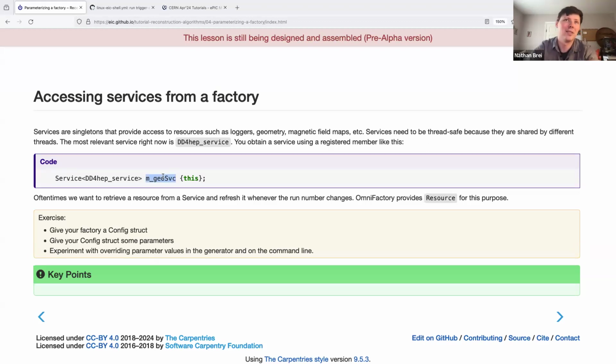The exercises that I would want you to do if we had the time would be to give your factory this config struct and some parameters, and then experiment with overriding the parameters different ways. Any questions before I move on?